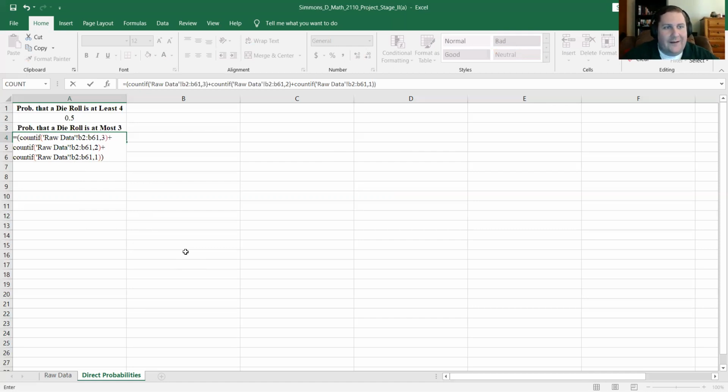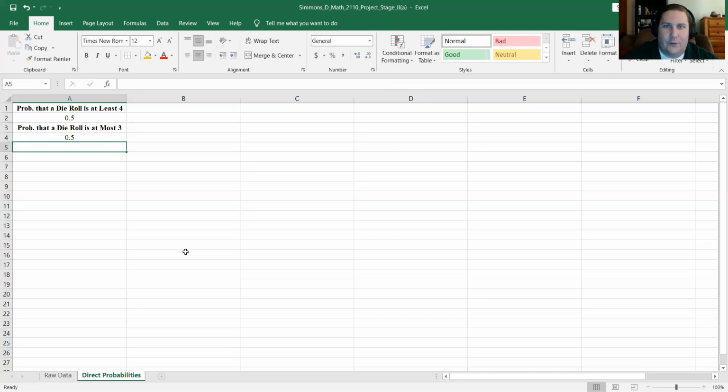So what I've got now, closing that second parenthesis, is a count of the total number of rolls that were 3 or 2 or 1, 3 or less. So I need to divide that by 60 and then hit enter, and you see that that also works out to be 1/2.